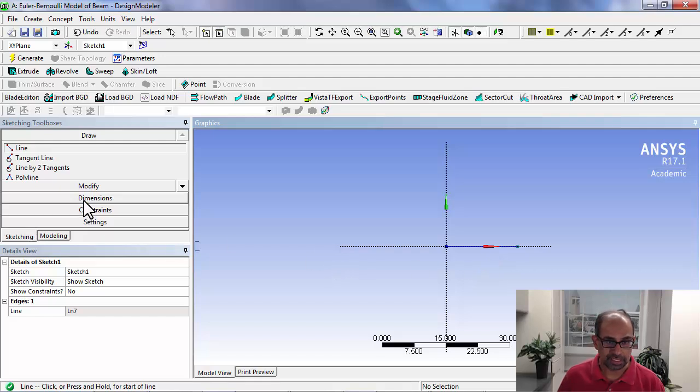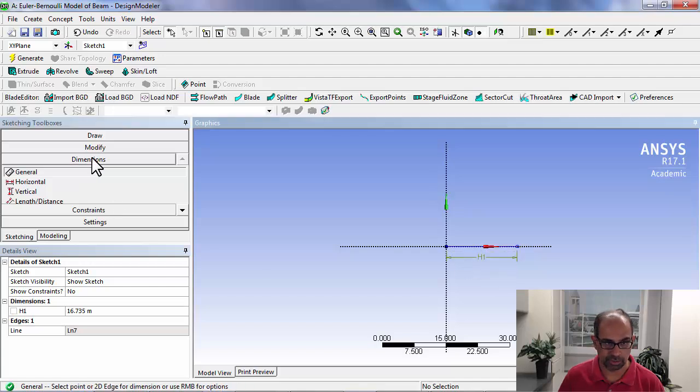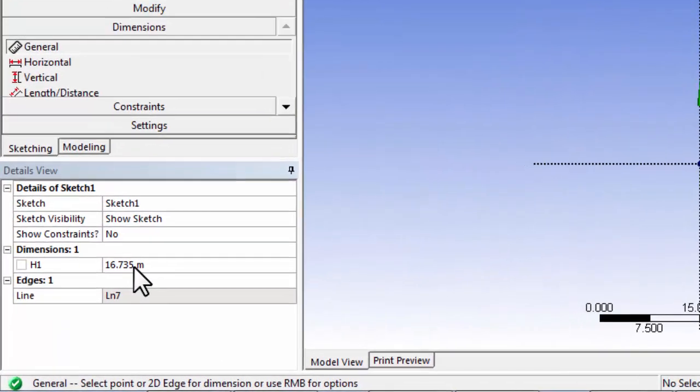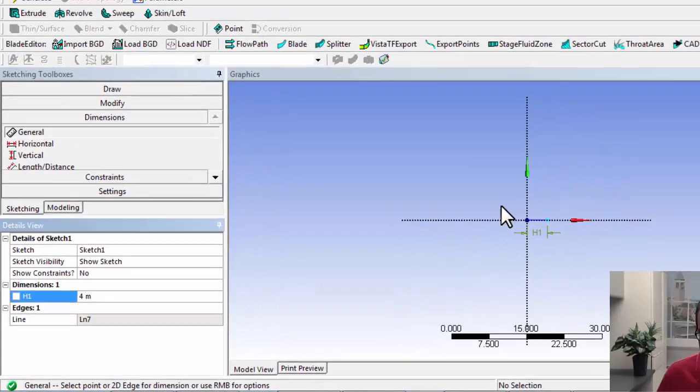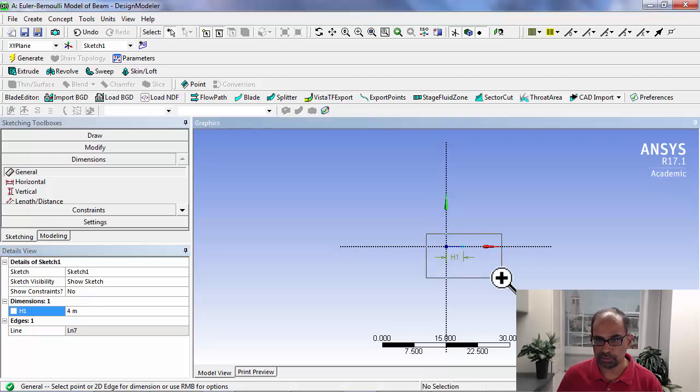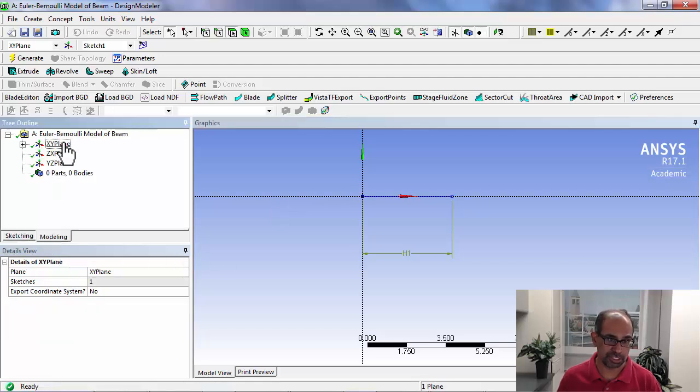Okay? And let's dimension the line. The length of the beam is 4 meters. So I will just go to dimensions. I'll go into the dimensions toolbar, and I can just leave that as general and drag the dimension for that line. And I'll set that to the length of the beam, 4 meters. And I can zoom in here using the right mouse button and drawing a rectangle. And then if I go back to modeling, okay, it's just a sketch.